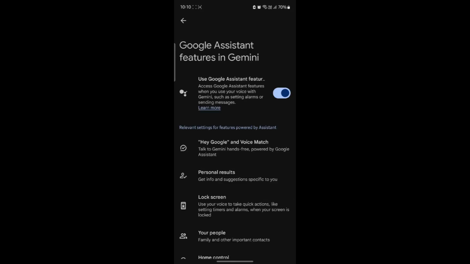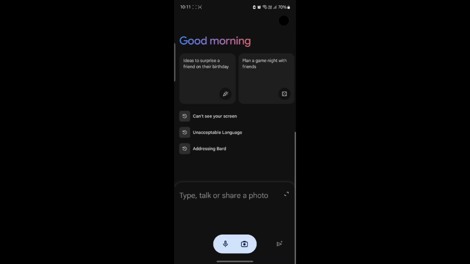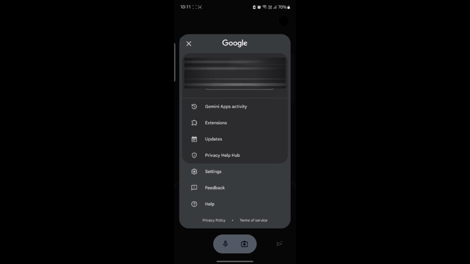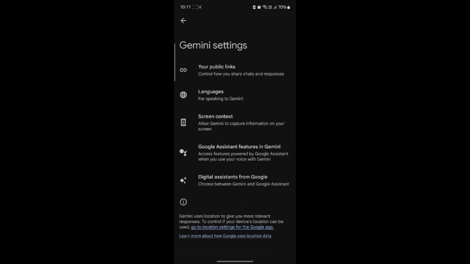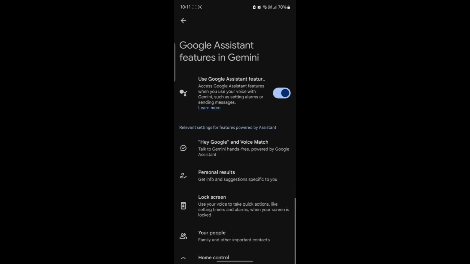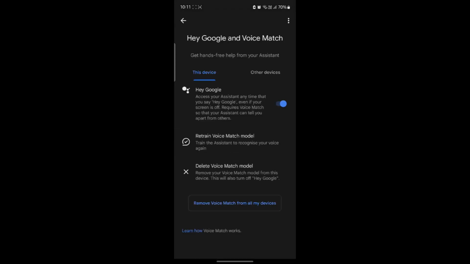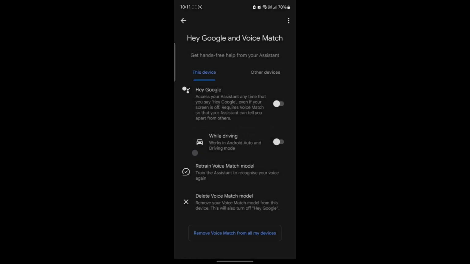So this is how you disable the Hey Google function. All you need to do is go to your Gemini AI, tap on your profile on the top right hand side, tap on the settings, and then go to Google Assistant features in Gemini. Tap Hey Google and voice match, and then tap on this button. This way, you can disable your Hey Google function.